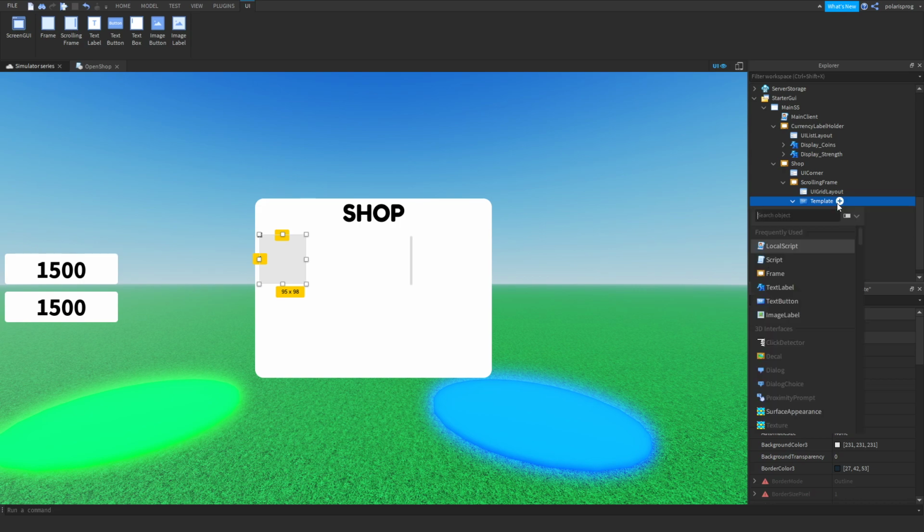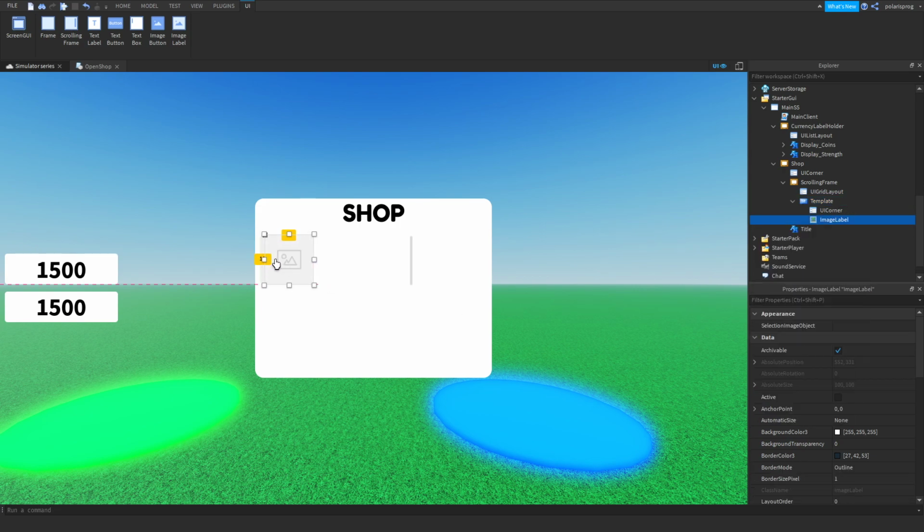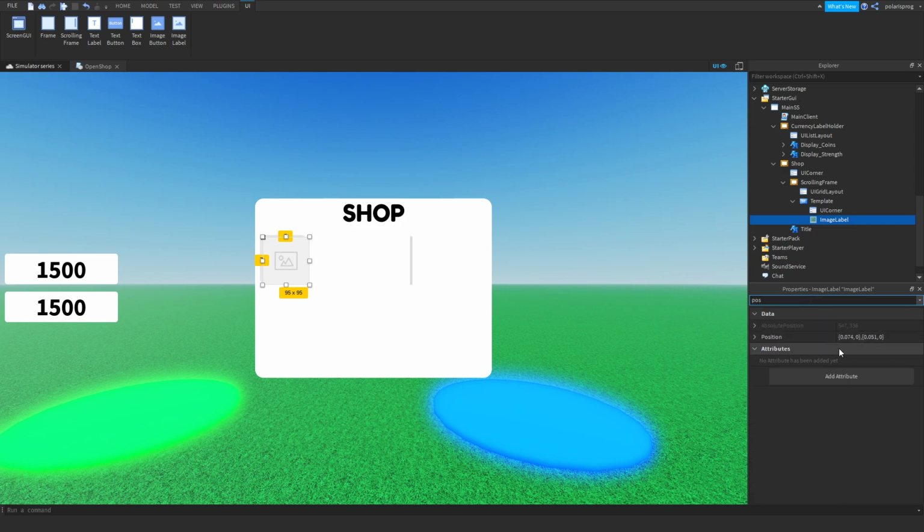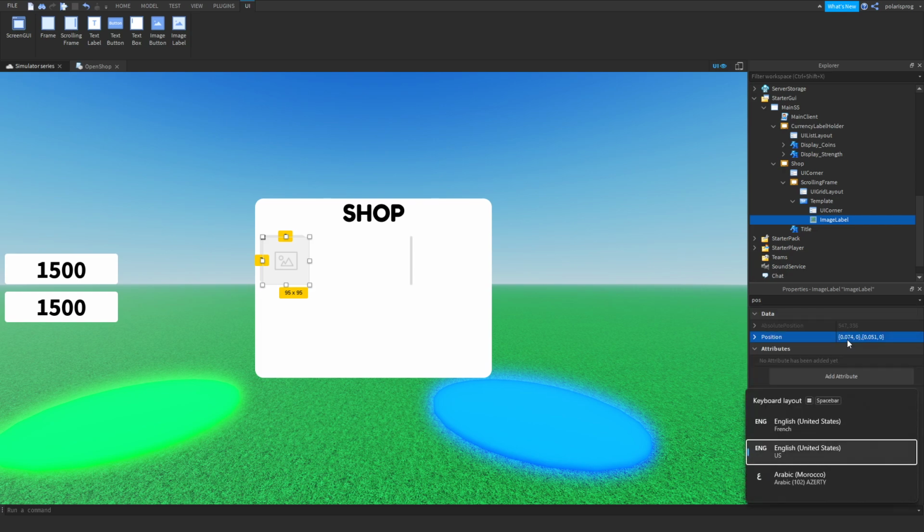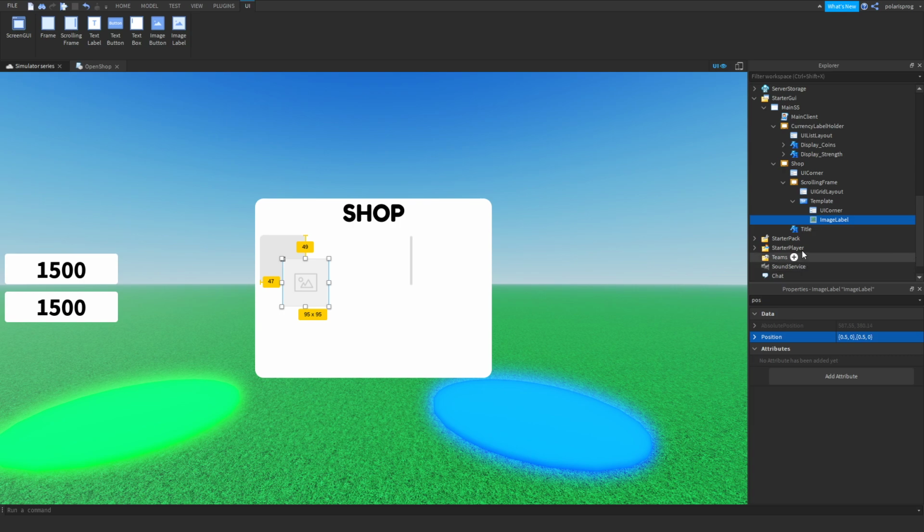and I am going to scale it down, change its position to 0.5, 0, 0.5, 0. I mean 0.5, okay, I forgot to change my keyboard layout back to French. So 0.5, 0, 0.5, 0. And I am going to change its anchor point to 0.5. Now it should be centered, and change the background transparency to 1.